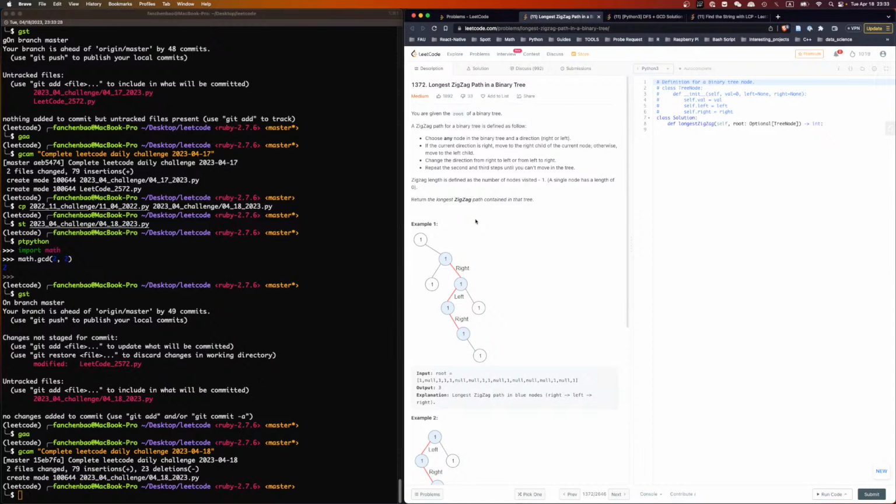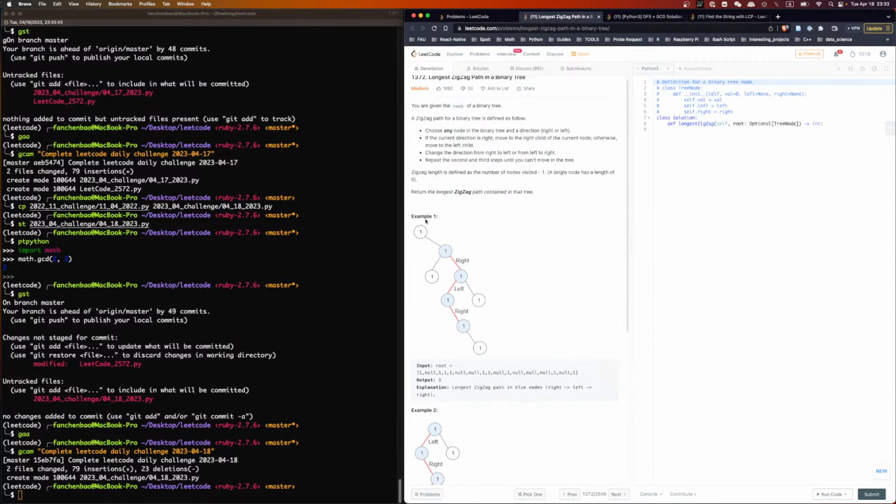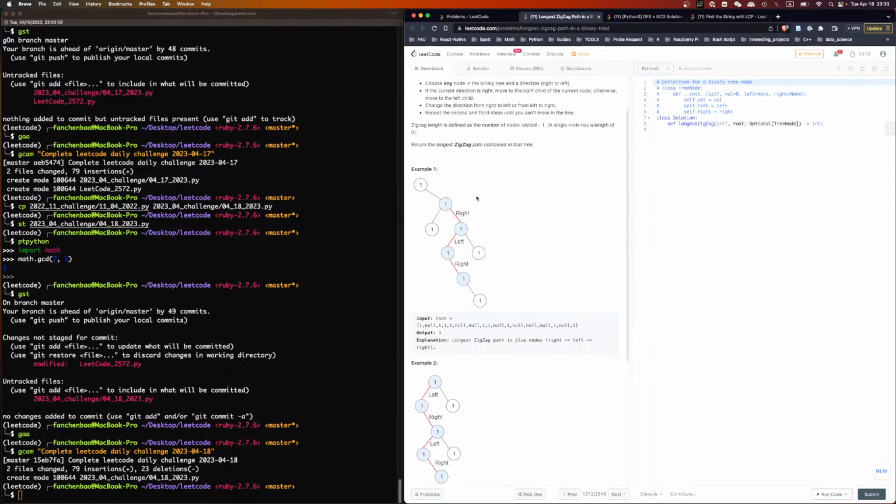So if the current direction is right, move to the right, and then change to the left. But what if the current is left? Well, how do I know the current is left or right? Zigzag length is defined as the number of nodes visited minus 1. A single node has a length of 0. Return the longest zigzag path contained in that tree.